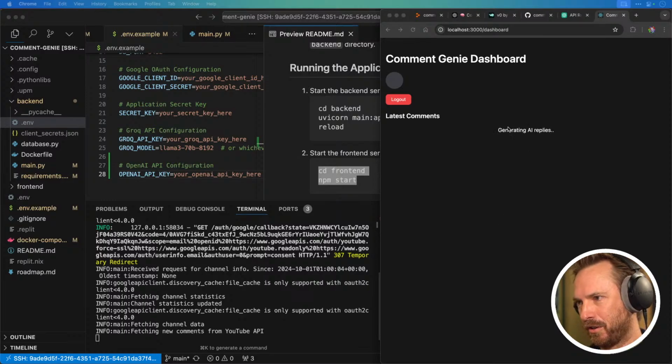Okay, this is not a good look. This is taking a long time to generate the AI replies. Should we refresh or should we leave it? I don't know. What do you think?